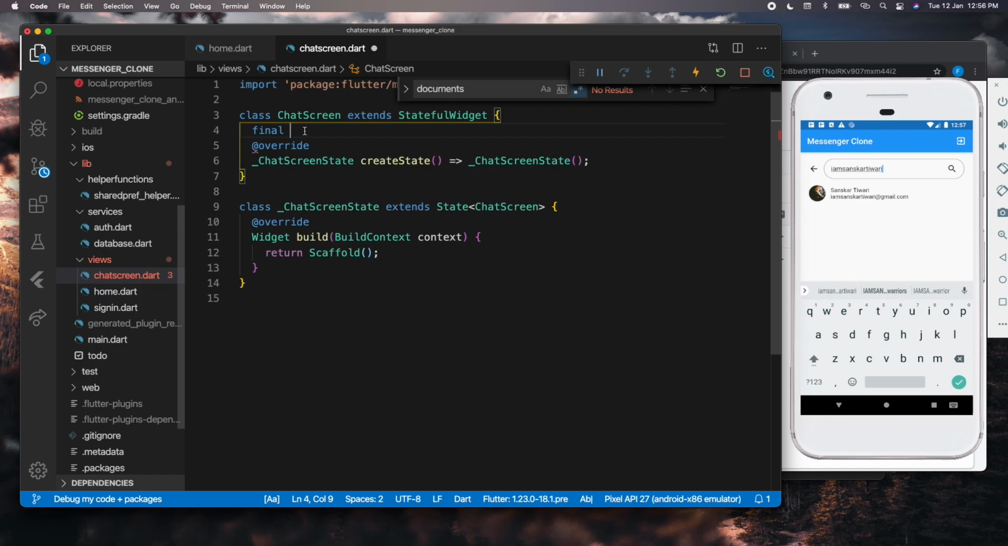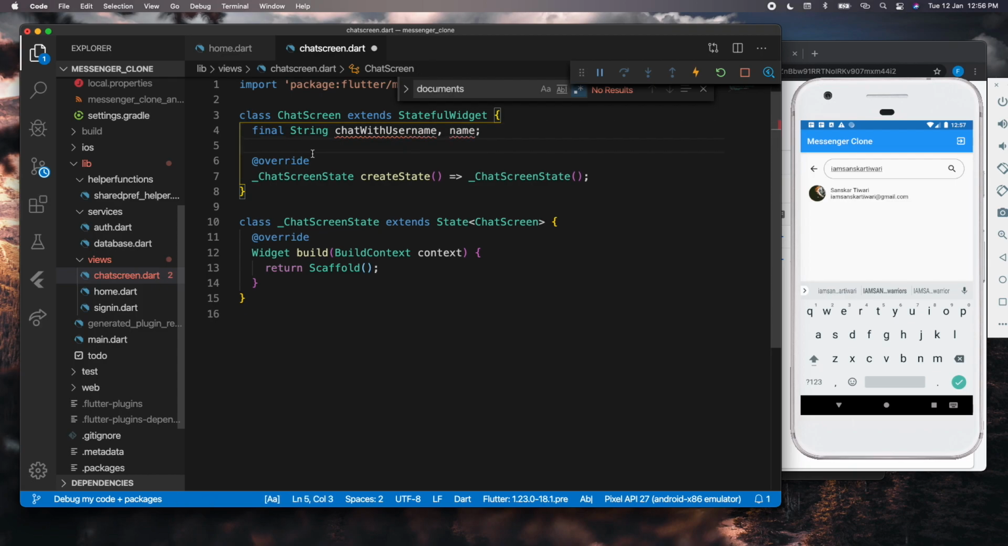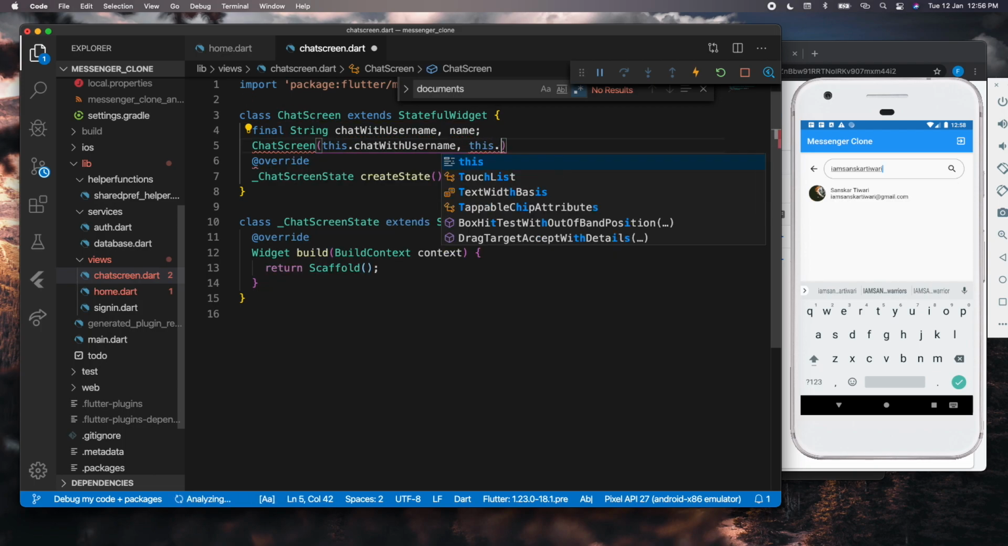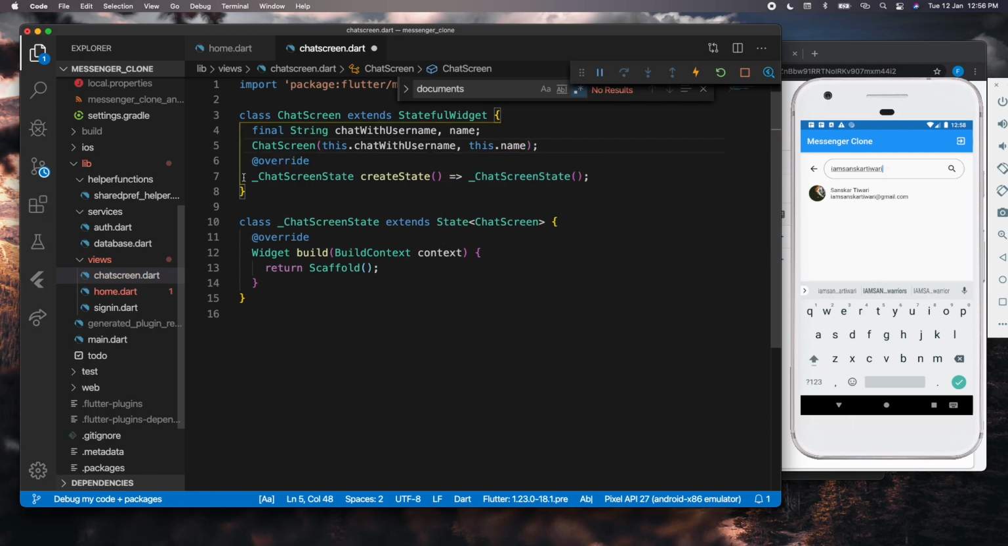So I'm going to say final. Why am I saying final? Because the values which I'm going to accept, which are the chat with user name, are not going to update, right? The username of the other user is not going to update. So to accept these values, we are going to use the constructor. We will say this dot chat, this dot name, right? Simply like that. So I hope this is clear. Final, because these values are final, they are not going to change. This is how we accept the values via constructor. Now we have both these values.